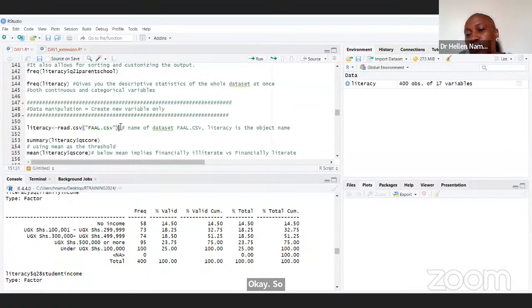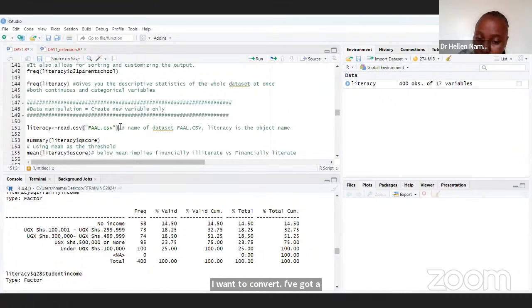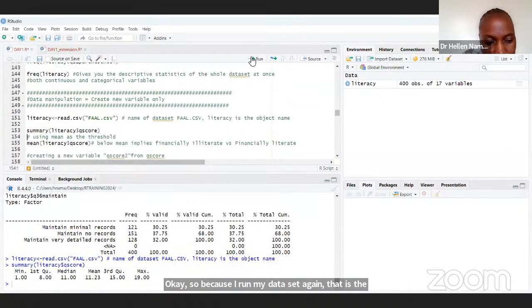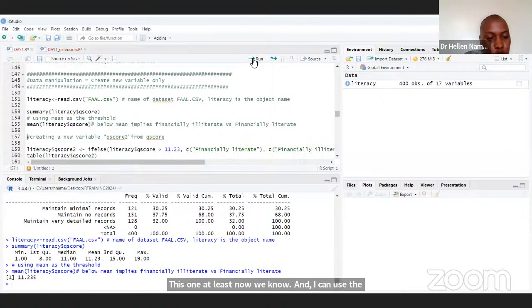How do I create a new variable? I've got a variable which is Q-score. These are the scores that students got. So in case I run my data set again, that is the literacy data set, I can pick the summary statistics, which we now know, and I can use the mean just to find out the mean alone.